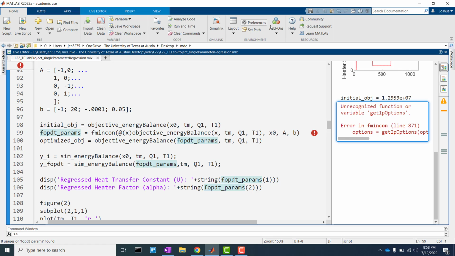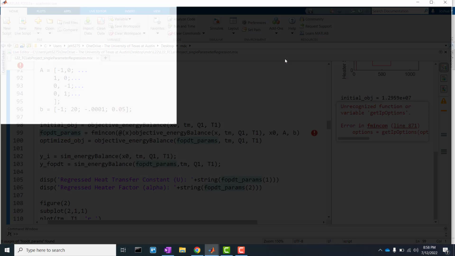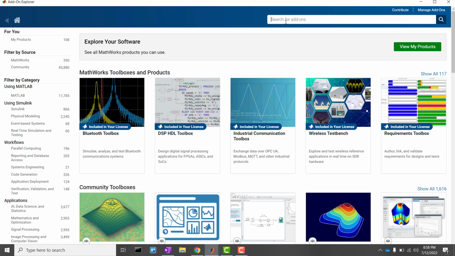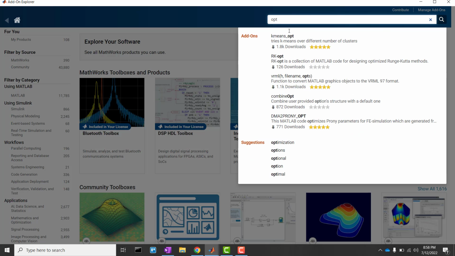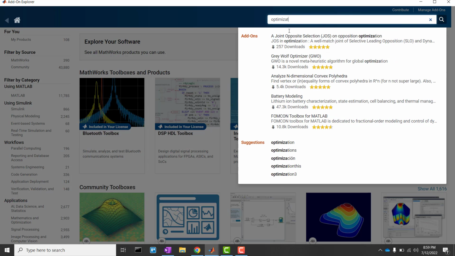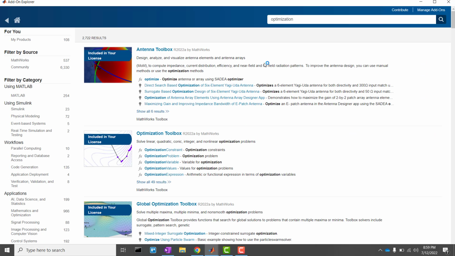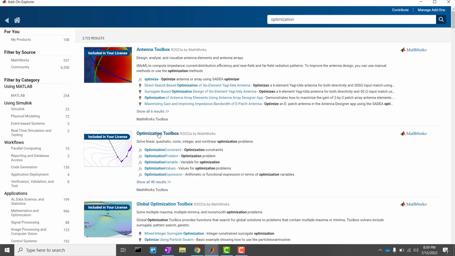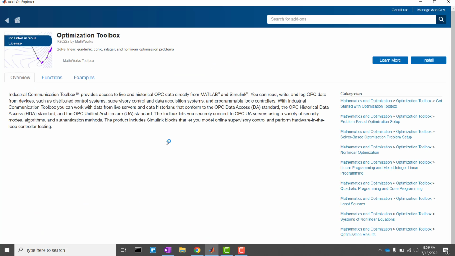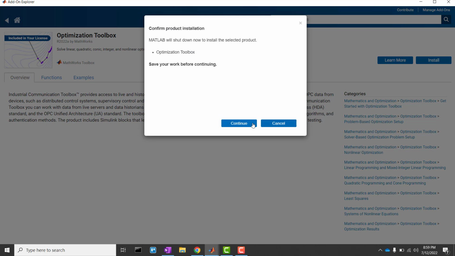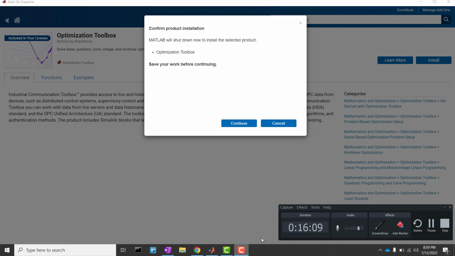We could also just Google it online. MATLAB optimization toolbox. But I know it's around here somewhere. Add-ons. Go add-ons. I guess we'll just go add-ons. Add-on Explorer. Optimization. Optimization toolbox, and it's included in my license. What do you know? So we'll go ahead, we'll install that, and we'll go ahead and do it again.